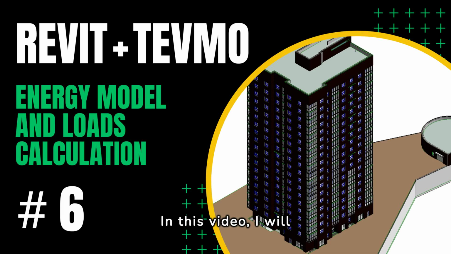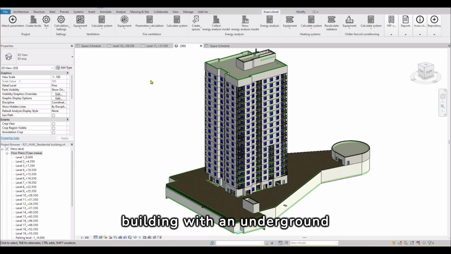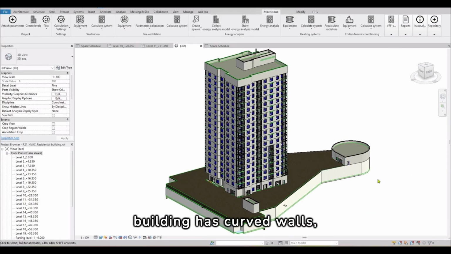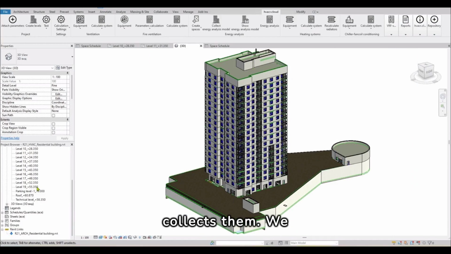In this video, I will show you how the Tevmo plugin collects an energy model and how we can analyze the calculations of cooling loads. We work with a residential building with an underground parking. This building has curved walls. Let's see how the plugin collects them.